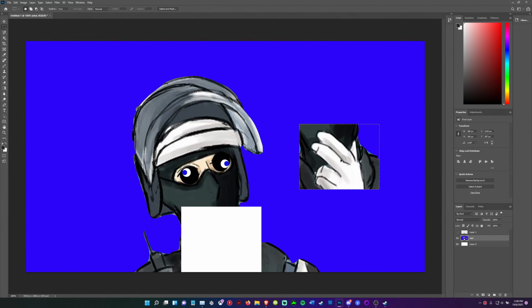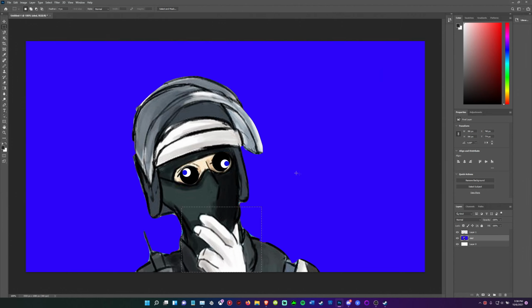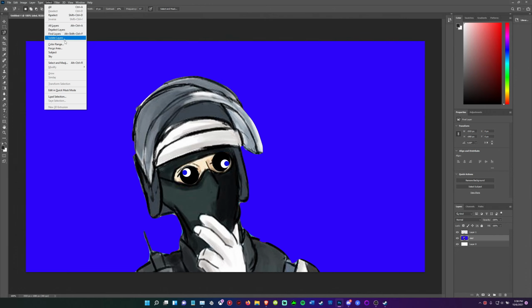Now we have a moving version of his hand because we cut it. That's an easy way to cut. So technically the magnetic tool is not needed.